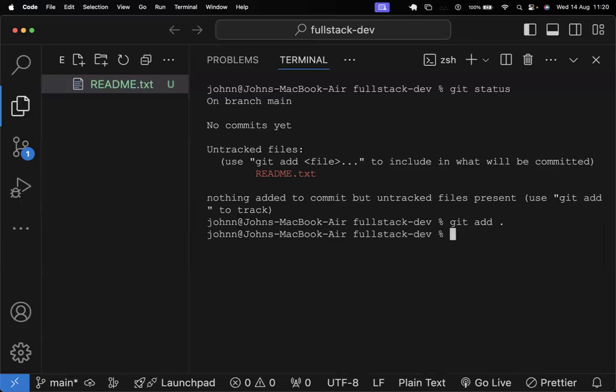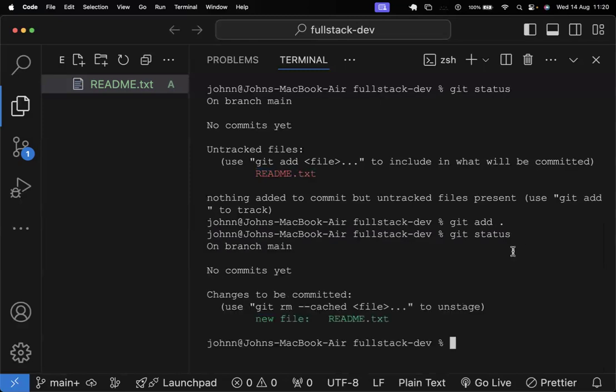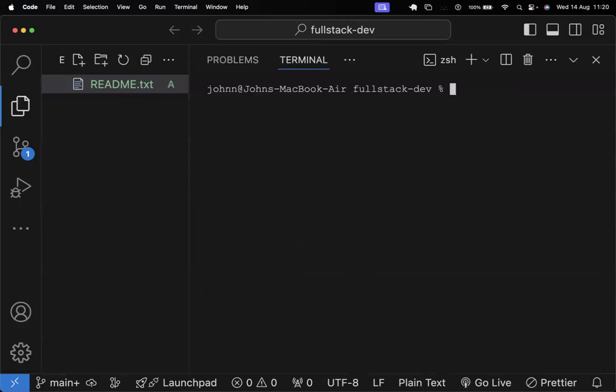So if you do git add, and again you do git status, you can see when we did git status, when this file wasn't staged, this was red. But if you do git status now, you will see it is now turning green, saying no commits yet, but telling you changes to be committed. Before it was telling you untracked files, but now it is telling you changes to be committed. So let me clean up this.